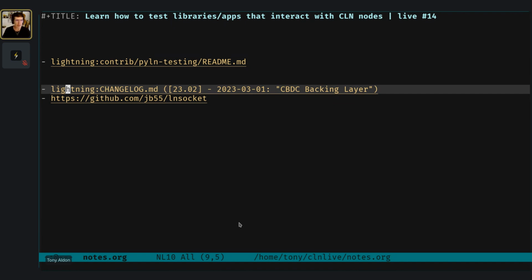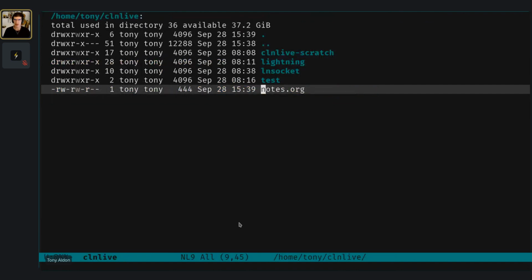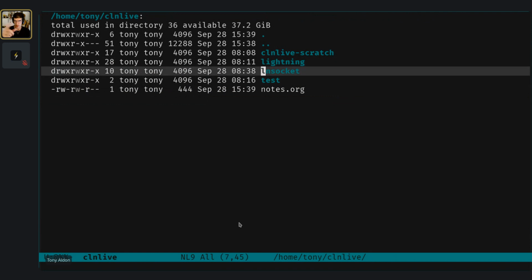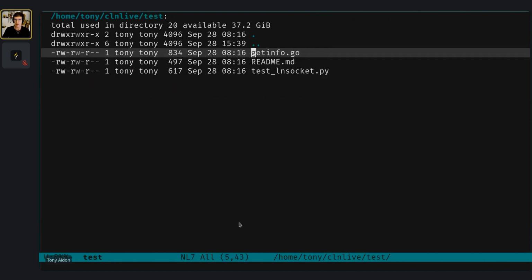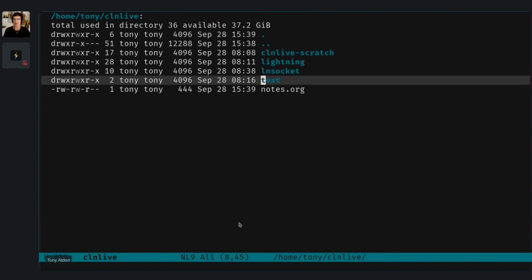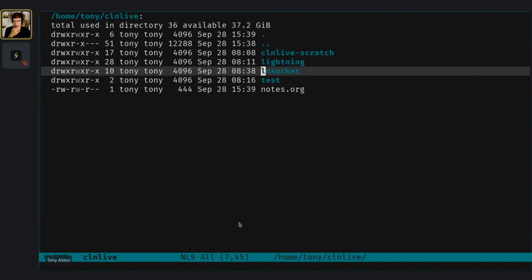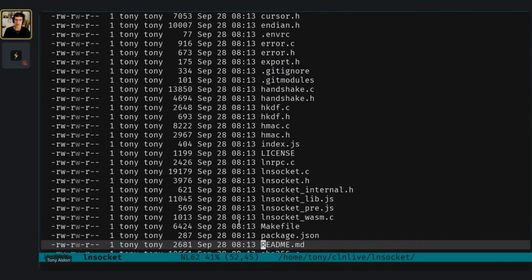Now, in that directory, I've already cloned lnsocket with the last test commits, and we have the test. This is the one that we are going to put into the lnsocket repository directory. Let's see. Let me think. Yeah. So now, okay, we go to lnsocket.